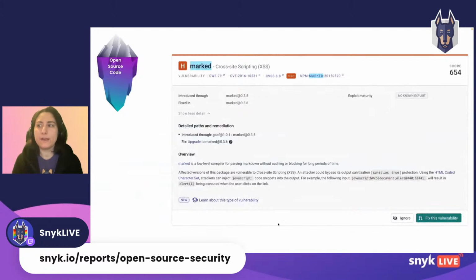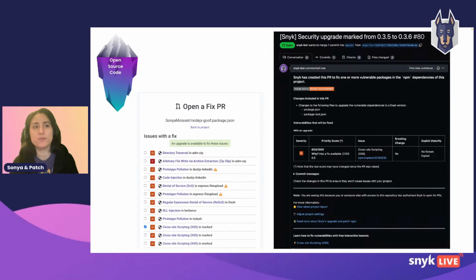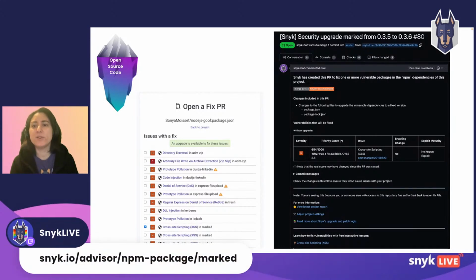So if you click on this green button, fix this vulnerability, because this is usually what you want to do, you'll be redirected to open a fix PR. This is the workflow if you're using GitHub. Here you can cherry-pick which vulnerability you want to fix, or you can just bulk fix everything. And this is the kind of PR that will be raised on GitHub, with a few merge advice notes, just to see if there are any breaking changes within the CI/CD pipeline that you're using, and to make sure you run your suite of tests to make sure that everything is fine.